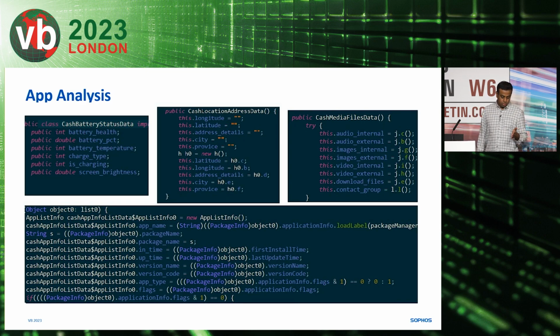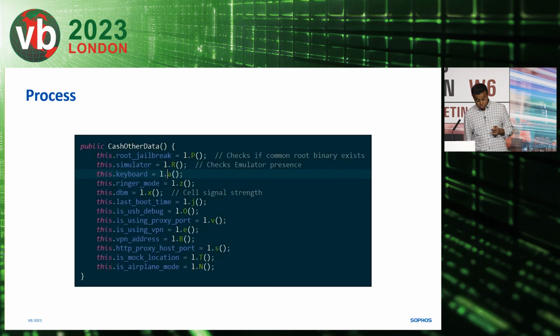On screen brightness and location, they're getting your longitude, latitude, address details, city and province. With the media, they're getting your downloaded files, contact groups, internal and external data. And you can see the app info data: they're collecting your first install time, update time, version information, which is really not needed by a loan app. This is where they're collecting information about whether your phone is rooted, what kind of keyboard you have, whether your ringer is on silent, and whether you have a VPN proxy or are using a mock location. It's to target researchers or people who use emulators and those kinds of things.